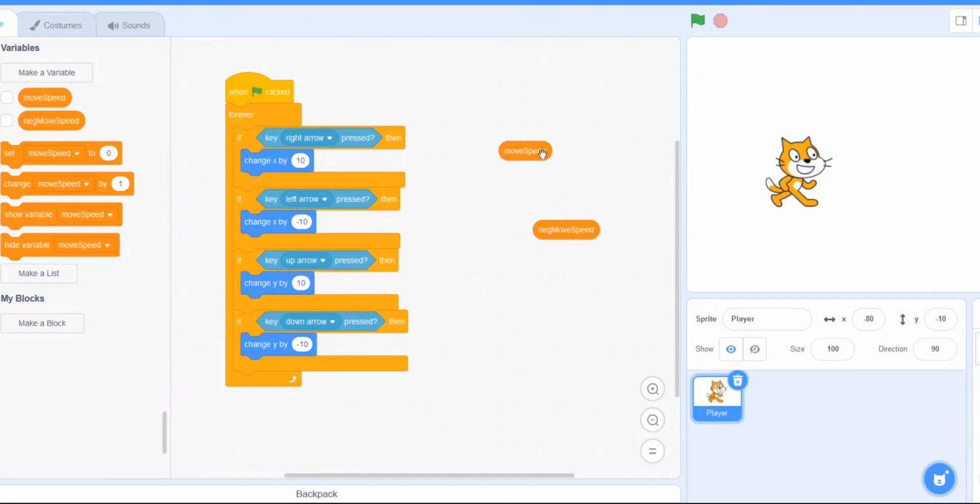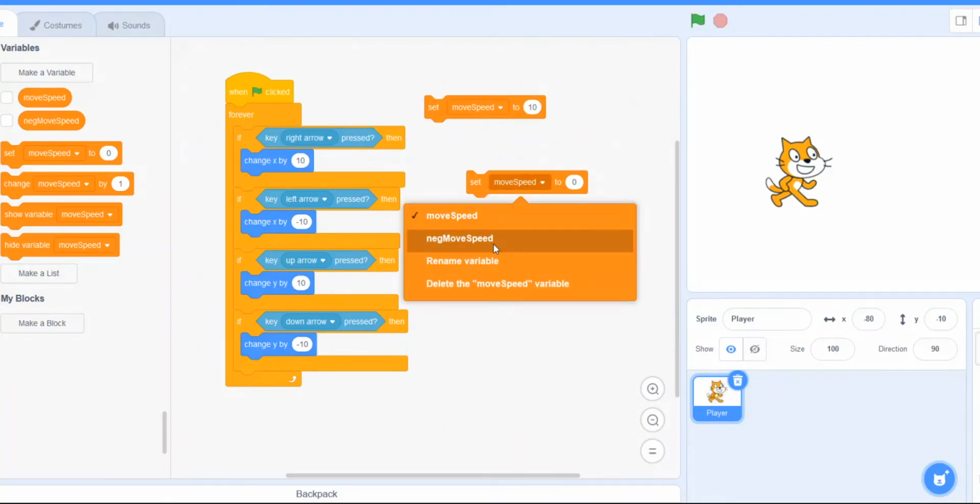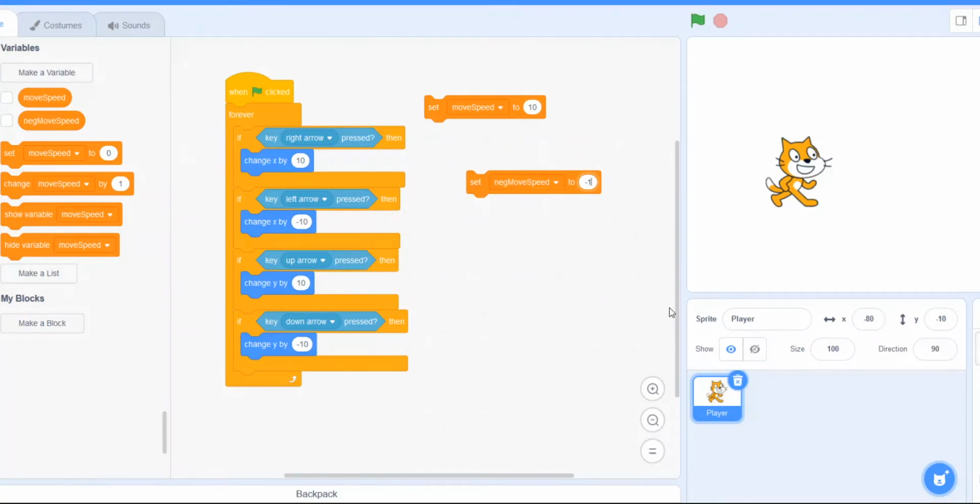So what I'm going to do here is I'm going to take these variables and I'm going to set move speed to 10 because that's currently what I have. All right, which actually reminds me, I don't need these on. I'll take these off. And then I am also going to set negative move speed to negative 10. So essentially what I'm doing is instead of having to change 10 and 10 here and negative 10 and negative 10 here, I'm going to make 2 blocks right here that are going to do it for me.